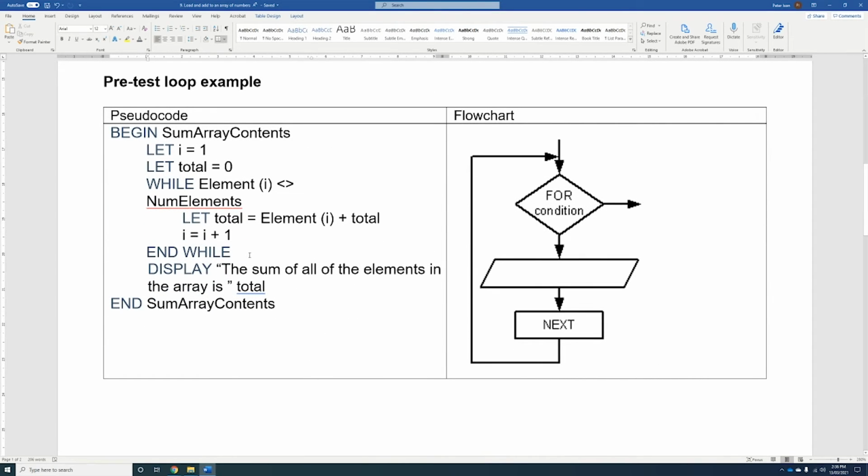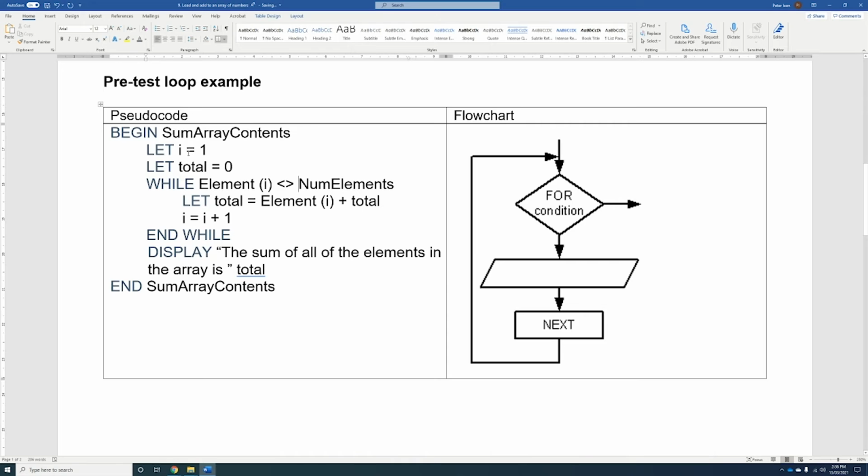Now, in the pre-test example here, you can see that we check the element before we go in. So in this example here, we have the same let I equal 1 and let total equal 0. So that doesn't change. But we're checking the condition before we go in. Now you may not have seen this before, but this less than greater than symbol means does not equal. So while I does not equal the end of the number of elements, which is 10 in this case, you'll keep processing through until it gets to the end of the array. And it does the same calculation here, and it displays the total.